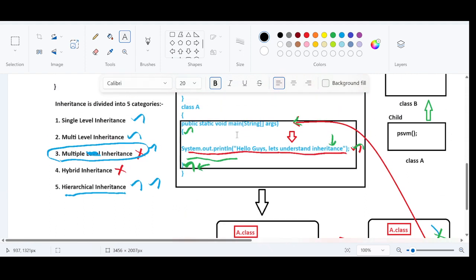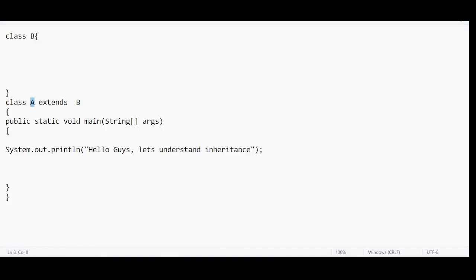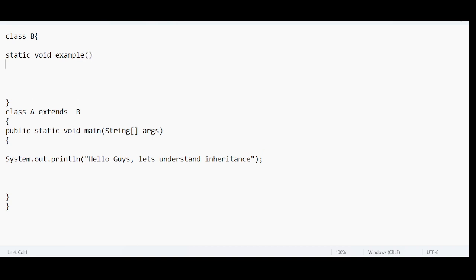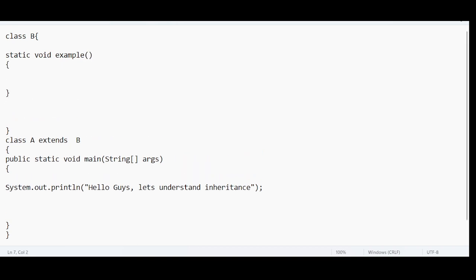That's it. Let me go back to this class, and in class B, I am taking a simple function. Static void. Let me take it as an example, a simple method. Don't worry about this code. Let's see what happens here.